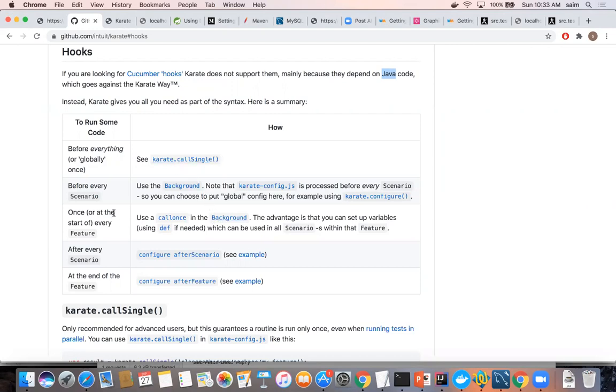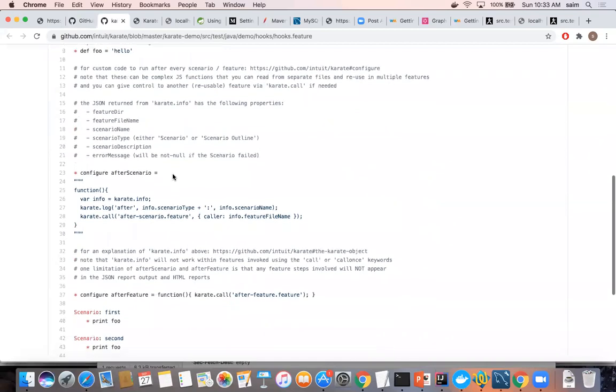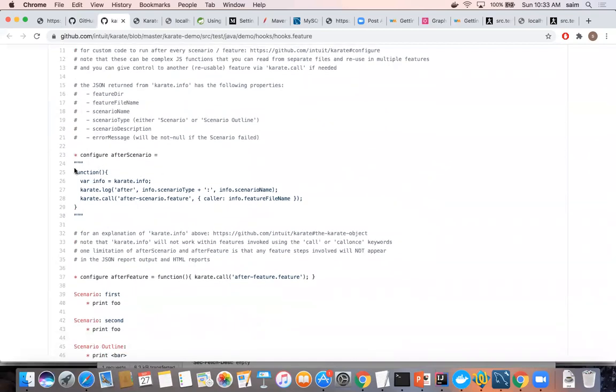It's pretty simple. There's nothing complex here. We just have to refer to this example and you'll get an idea. So there is something called configure after scenario. Here in configure after scenario, we can do a couple of things, like configure what it is we want to do.